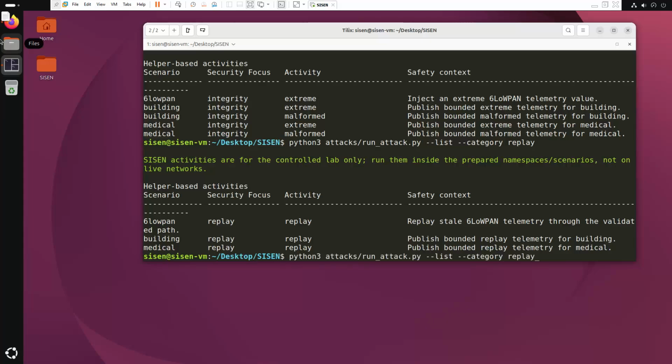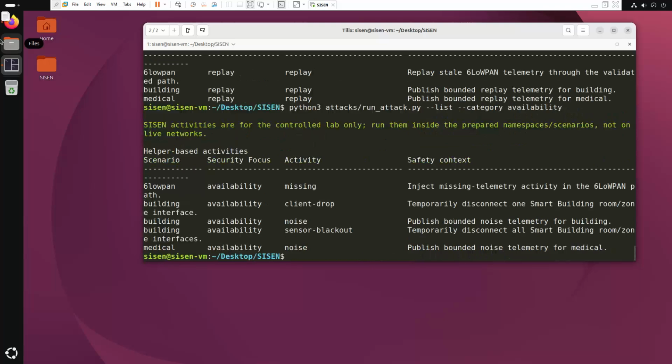And you can also use availability. That will attack the availability of the node, like missing or dropping the client, or creating noise that will distract and disconnect these devices and so on, or it will publish noise, so the device will start publishing wrong data.